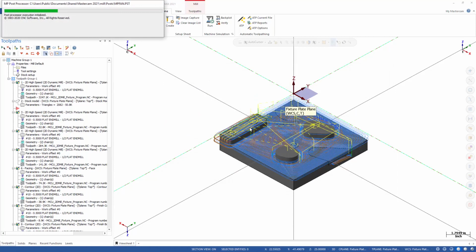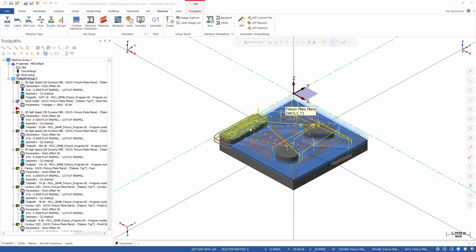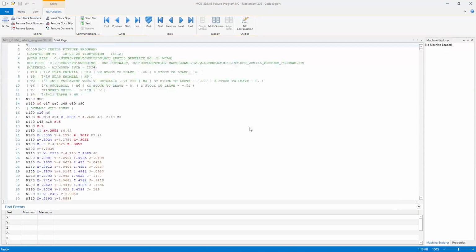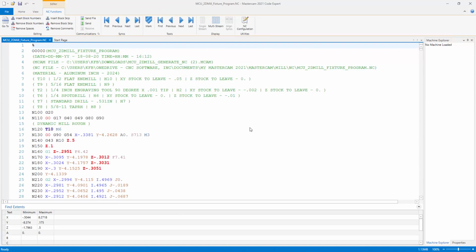And now the post processor will take the toolpath motion from Mastercam and convert it into output G-code that we'll then see on the screen. And it will load up in Code Expert, which is Mastercam's code tool to display and edit any G-code. As you can see, we have color coding here, and the green is for comments. So as an example, for toolpath number 1, we had a comment called Dynamic Mill Rough. That's where those comments come in handy.